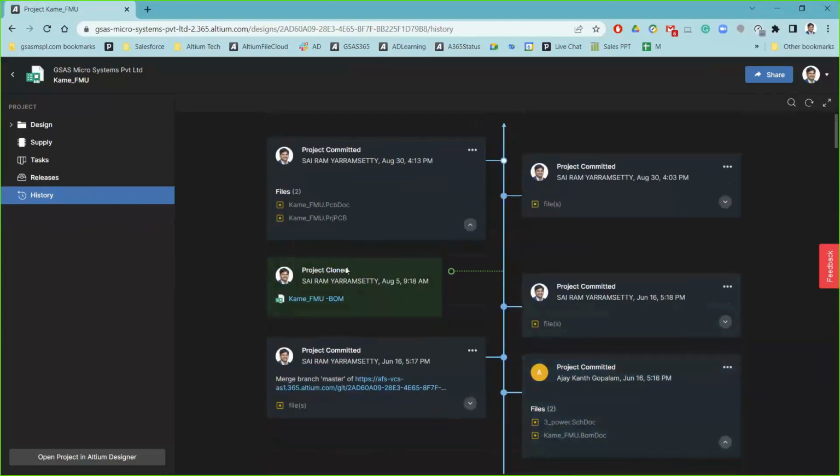And also we have seen here a project is being cloned. That means if you want to take a copy of this project, you can also take a copy. You can see here at this particular time, this project is being copied and renamed as a bomb for some analysis on the bill of material.